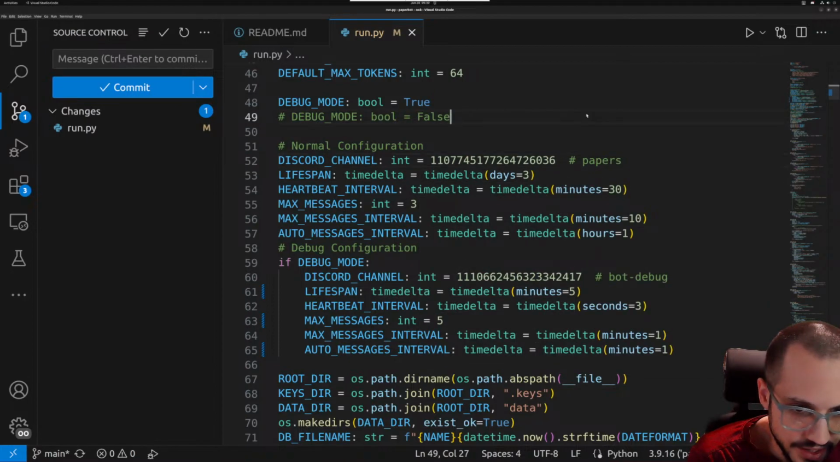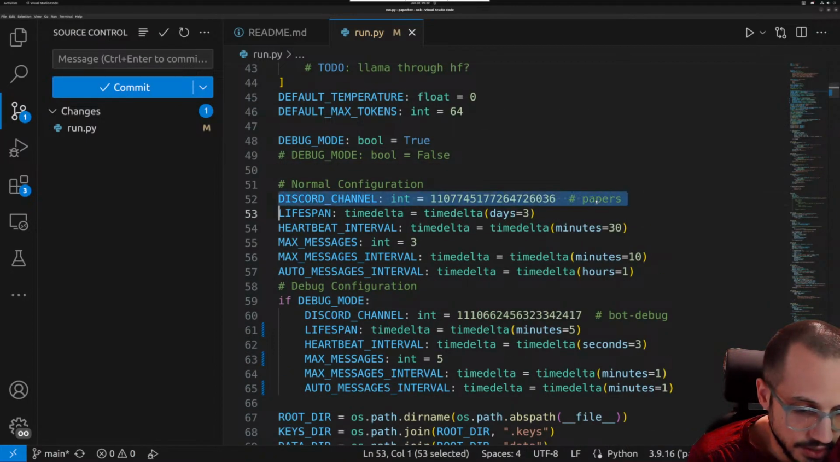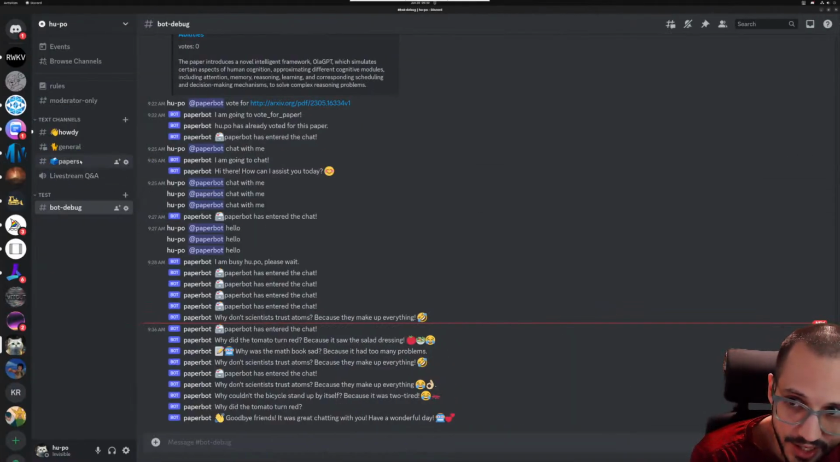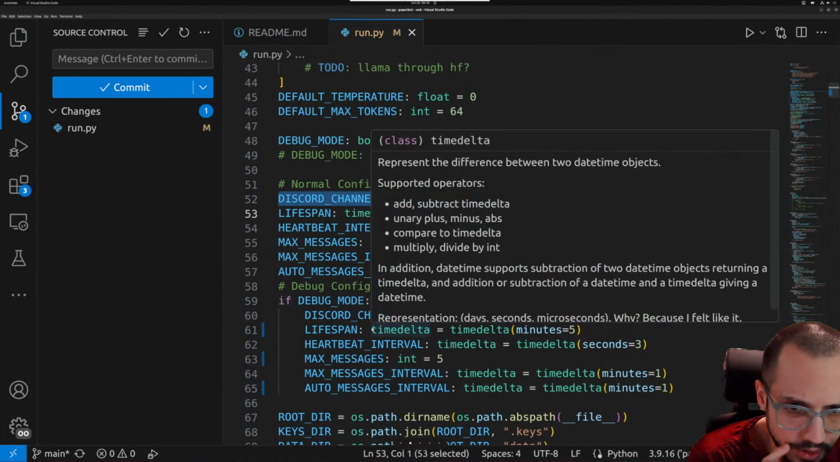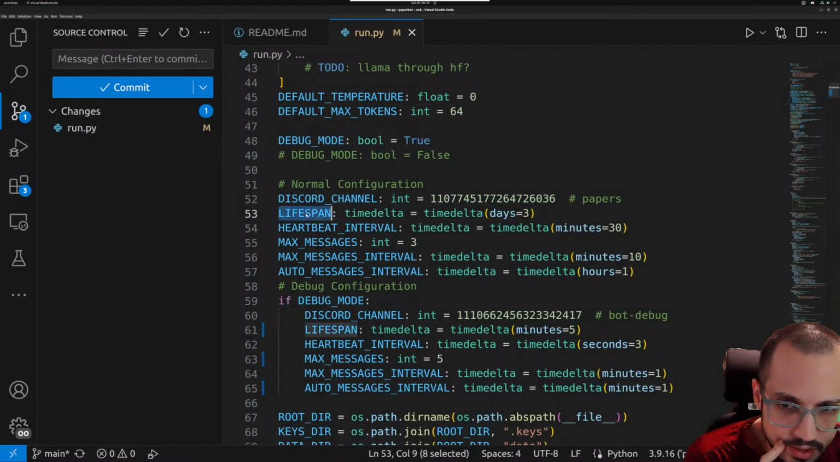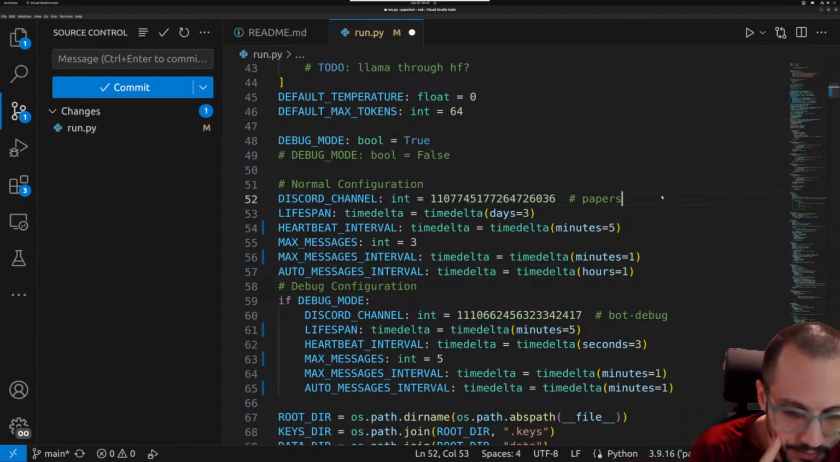Whenever we're actually going to release this into the actual papers channel, which is the main Discord channel where people actually do post papers, let's make the lifespan 3 days. That seems fine. The heartbeat will happen every 30 minutes. Let's make that a little bit shorter. Let's do a 5-minute heartbeat. Max messages, let's do 3 per minute. And let's do the auto message every hour.